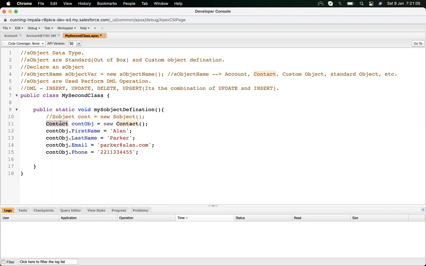Actually, the word object will confuse you. In Java, the word object refers to an instance of a class, but in Salesforce, we use the term for our standard objects and custom objects. Actually, this is called the S object term. We have to use that instead of objects. So that's why you are getting confused.